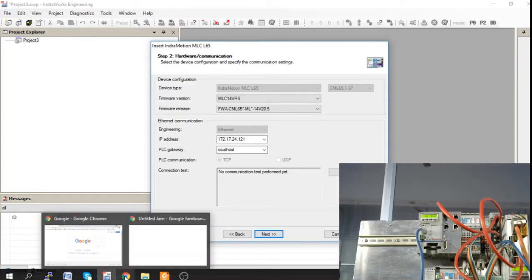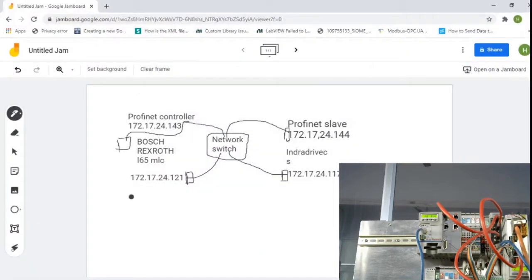So this is how I assign the IP address for everything. So we have Bosch Rexroth L65 MLC. That MLC has an engineering port IP address of 172.17.24.121, and this MLC is going to communicate with the drive using Profinet. MLC is going to act as a Profinet controller. Drive is going to act as a Profinet slave.